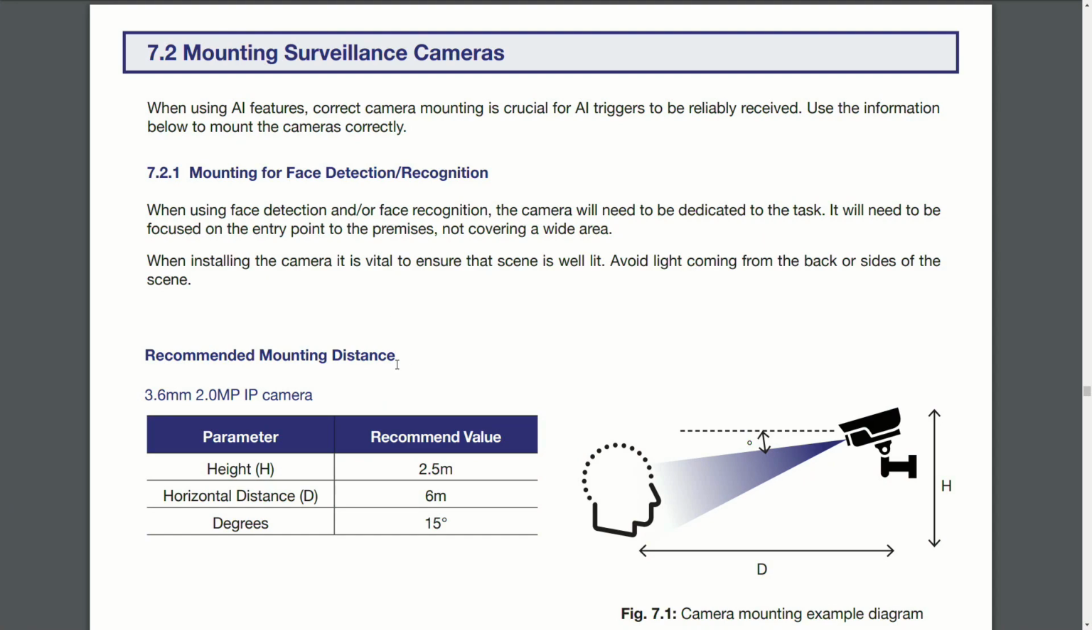So coming back here now, the only other thing that we really need to ensure is that the camera is mounted in a good position to get shots of the face. Now this is an example with a 3.6mm fixed lens camera, 2 megapixel. Suggested mounting height is 2.5 meters, giving a horizontal distance of 6 meters and a downward angle of 15 degrees. That's to ensure that you're not looking at the top of the person's head and you're not looking straight into them, because when you're looking straight into them, faces tend to get obscured by people walking in front of the face, like people in front obscuring the people behind.